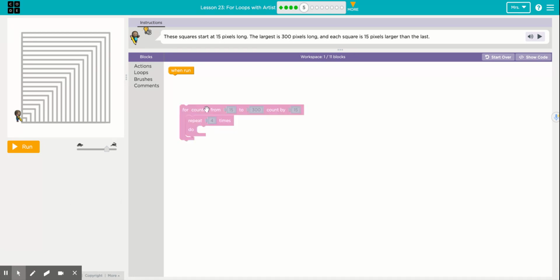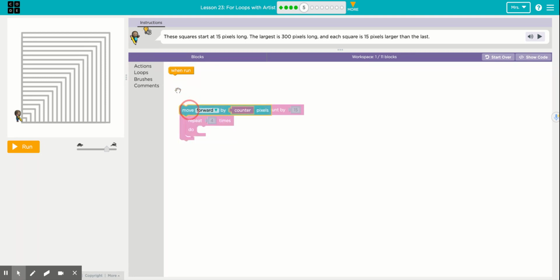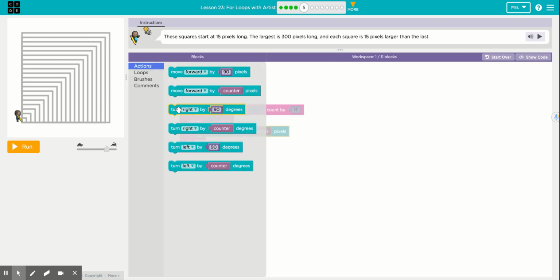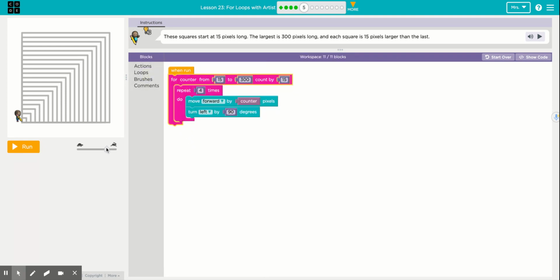Okay, so hopefully you dragged out a for loop and a repeat loop. And the for loop starts at 15, goes to 300, count by 15. A square has 4 sides, so I'm going to repeat 4 times. And to make a square, I'm going to move forward the number of pixels up here, so 15 I'm going to start with, and then it's going to go up 30, 45. And then in a square, I need to turn 90 degrees, and I'm going to turn left. I think that should do it, so hopefully that's what you did.